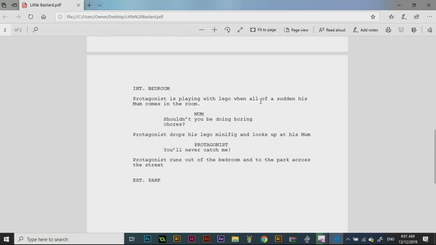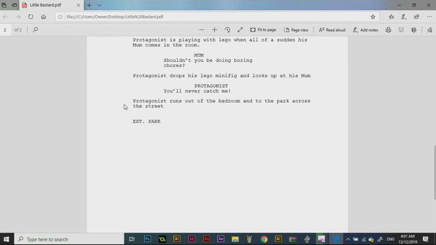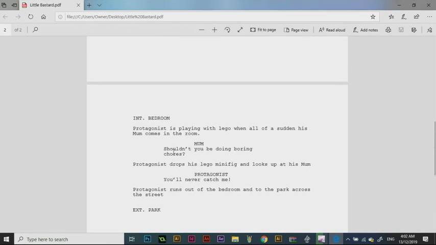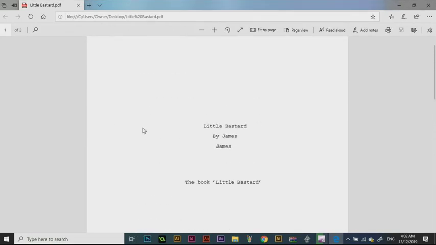Interior bedroom. Protagonist is playing with his Lego when all of a sudden his mum comes in the room. Mum, shouldn't you be doing boring chores? Protagonist drops his Lego minifig and looks up at his mum. Protagonist, you'll never catch me. Protagonist runs out of the bedroom and to the park across the street. Exterior park.